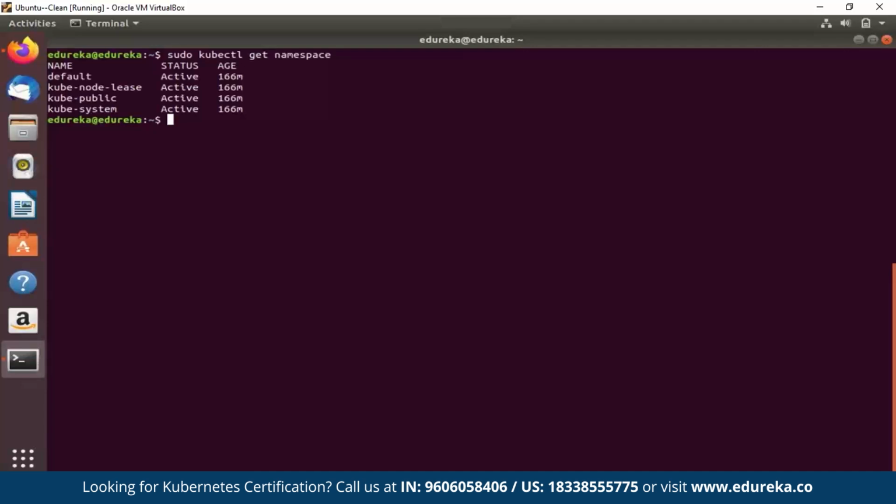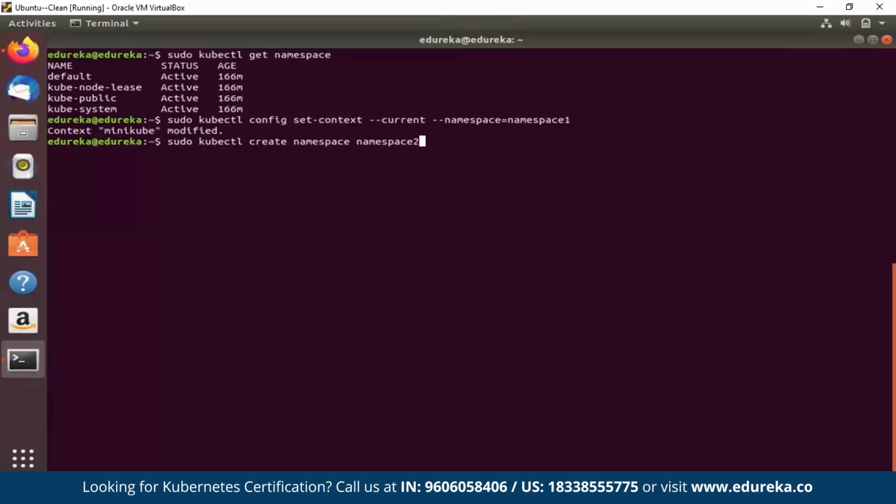Now, if you want to set a namespace for your current context, our current context is Minikube, you can use the set-context --current command. I'm just going to show that. And you can see the context Minikube has been modified. Now, if you want to create a namespace, you can simply use the create namespace command. I'm going to use the command sudo kubectl create namespace 2, where namespace 2 is the namespace name that you would like. You want it to be 3, you want it to be 4.